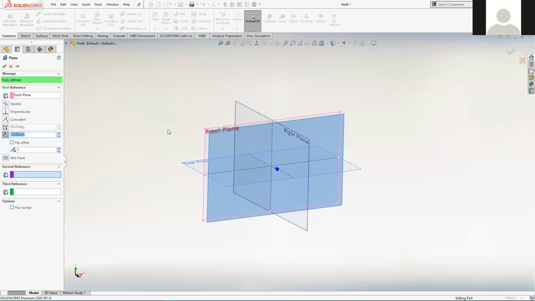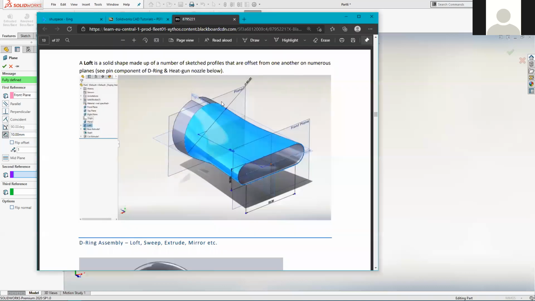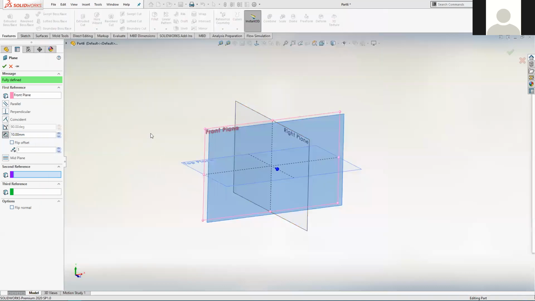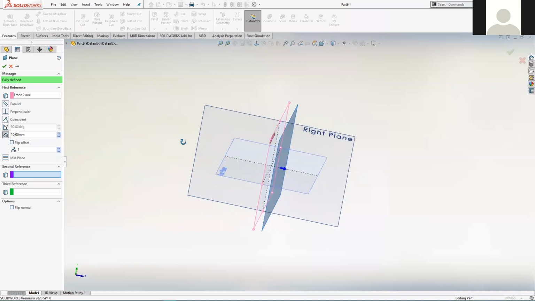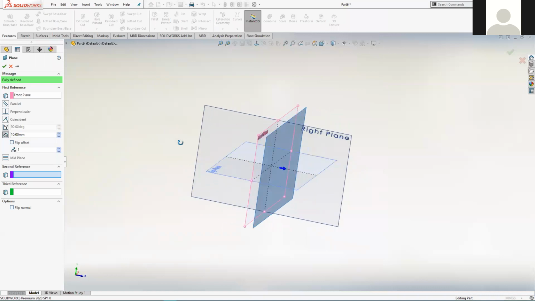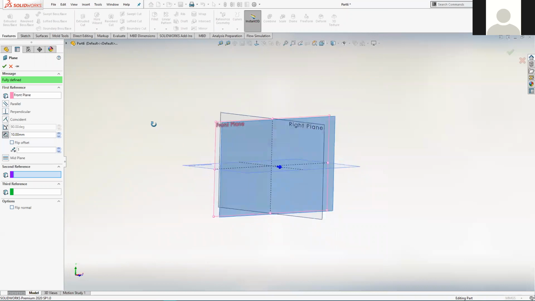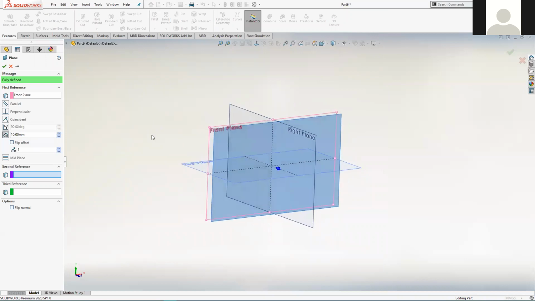In this instance, just so that we're oriented the same as the example, I'm going to change the offset to go in the other direction. So you can see there, the base plane's coming out towards our viewer there, and I want it to go in the other direction. So I'm going to click on that option there.